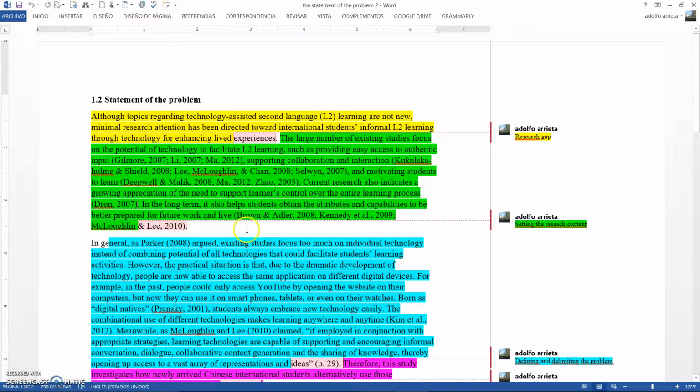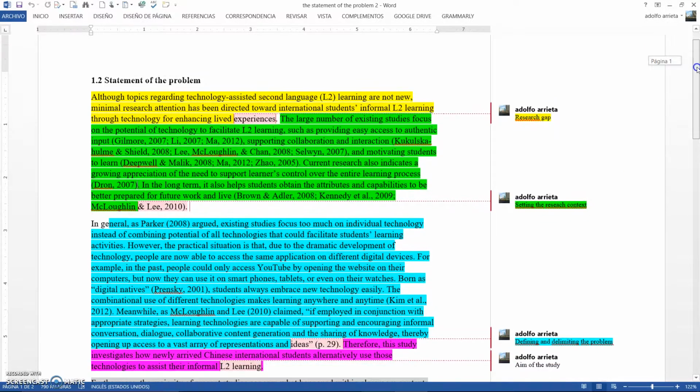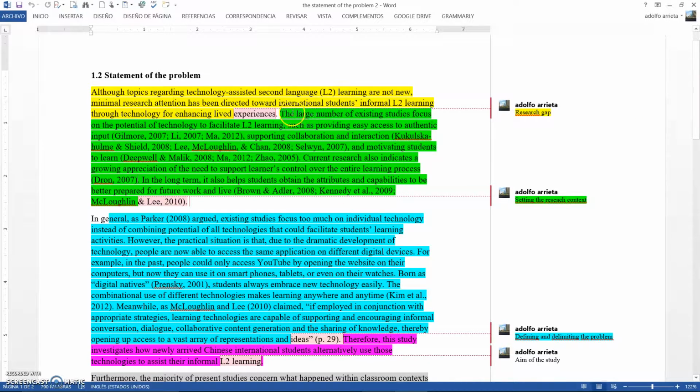He also states that there has been some research too on how students have perceived the use of technology for their futures and their life, as you see here. So he's trying to show the reader that he has explored the topic, the different points of view of the topic, and he found a gap, which is on students' informal L2 learning. There has been little research on this topic, and he's going to research that.